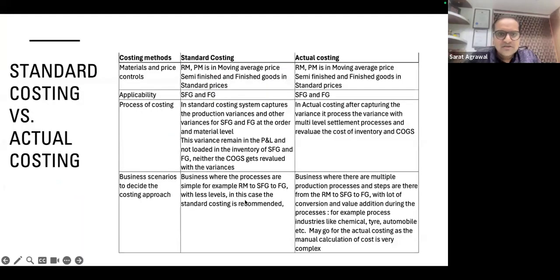Now I'll give you some explanation about this costing process and method. So basically, RMPM should be in moving average price, semi-finished and finished should be in standard price. That is very clear. Actual costing is normally applicable for SFG and FG, right? The costing process is that first we have to do the standard costing and then we can go for actual costing. And in which business scenario should we go for actual costing? In a production scenario, we should always go for actual costing.